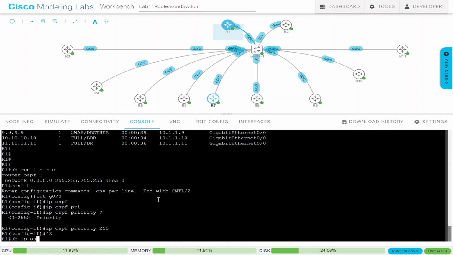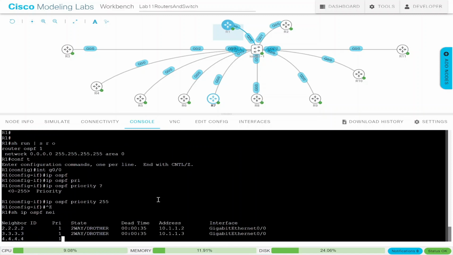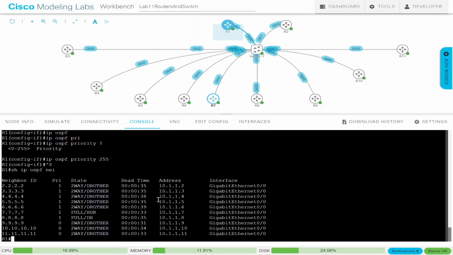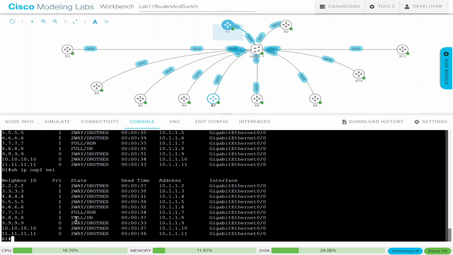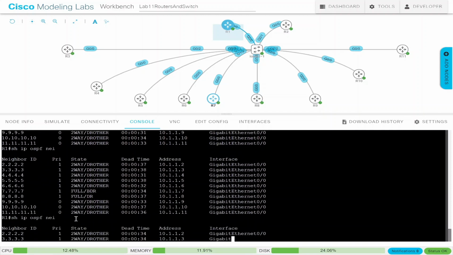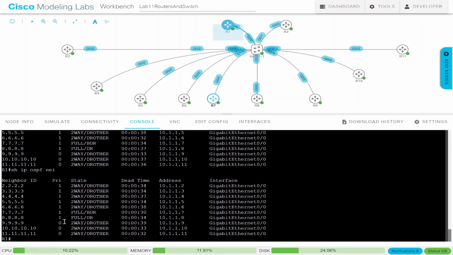So let's take a look at what happened there. Show ip ospf neighbor. If you notice, it didn't do anything. So remember, it doesn't preempt. So router 8 has not said, yo, I'm not part of this. It only does that if you set the priority to 0.